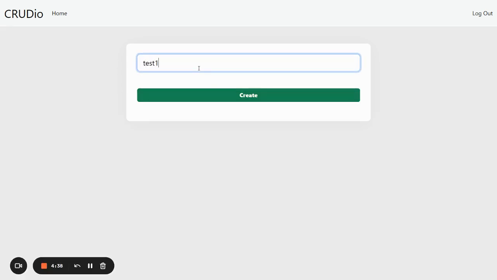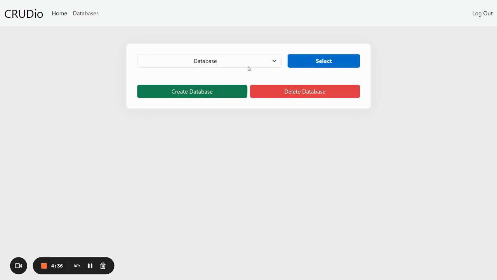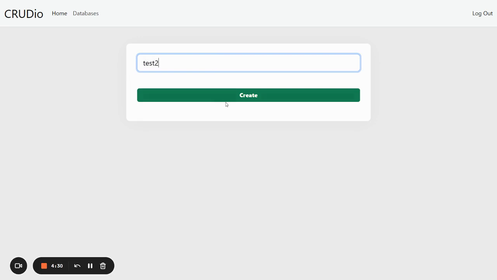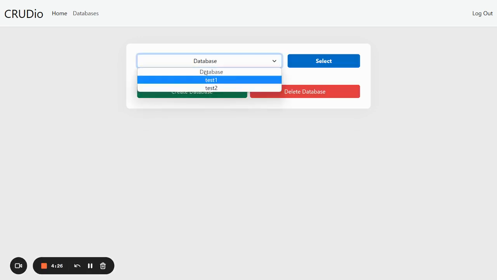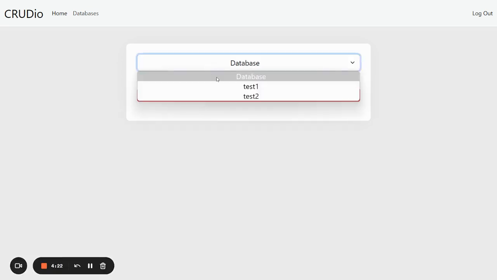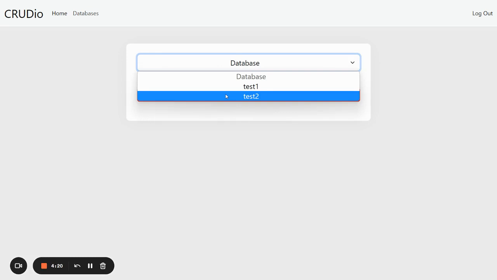Call it maybe test one. Okay. So if we open the select menu now, you can see test one is over here. We can create another database called maybe test two. Open the select menu and you can see test one, test two, both of them are here. We can even delete a database if we want to. Of course, after we delete a database, it's dropped with all of its data. We cannot get it back, so be careful.